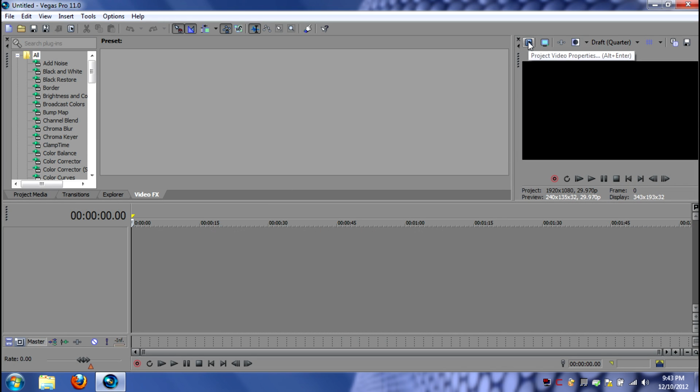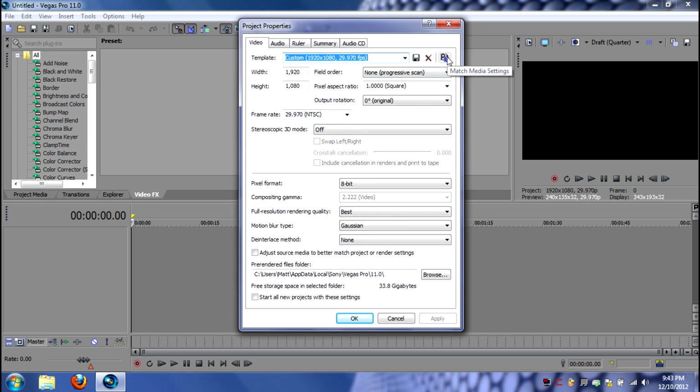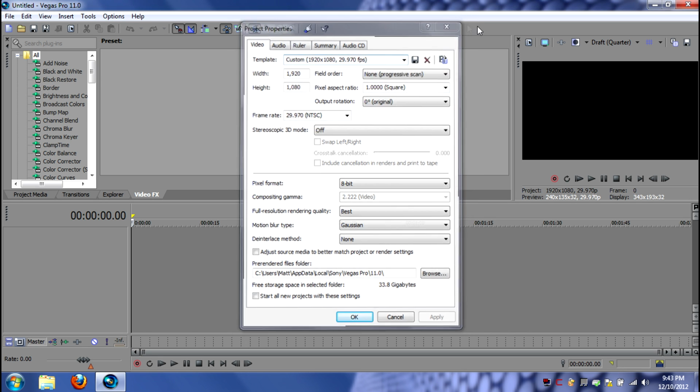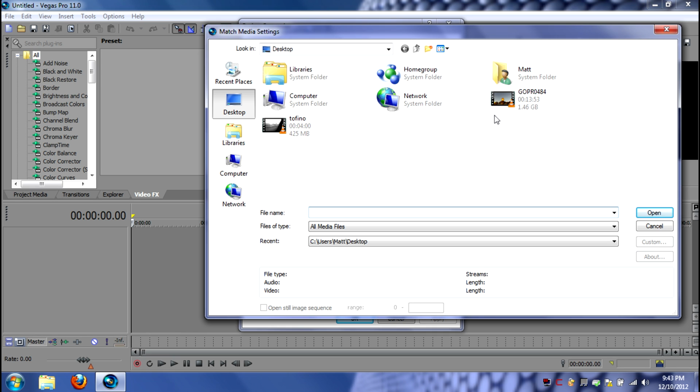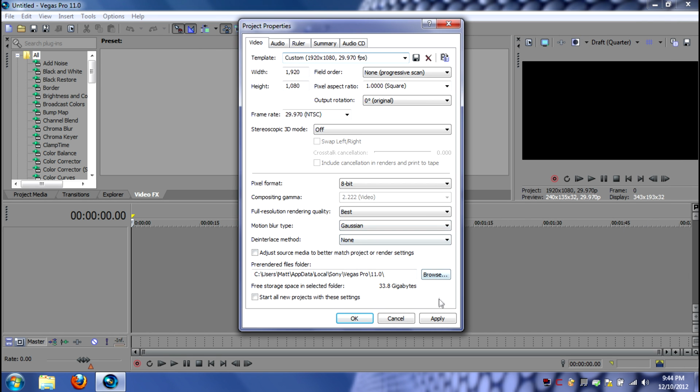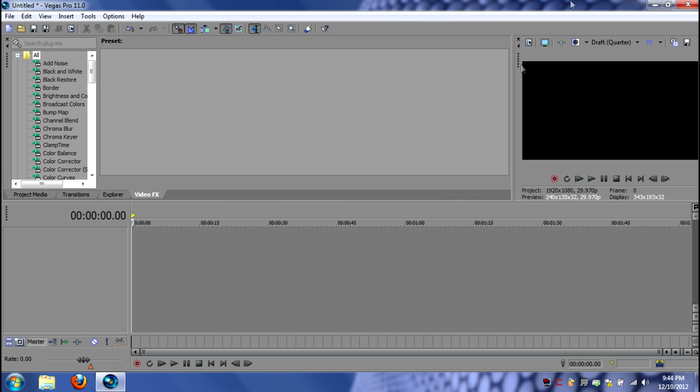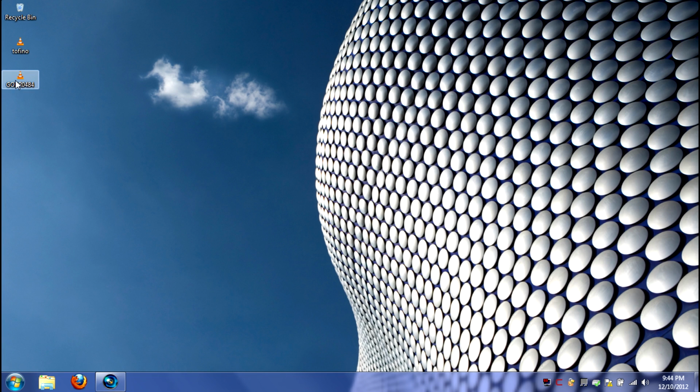So the best way to match your project properties, you can just click on your project video properties and then click on the match media settings in the top right corner and then select a raw GoPro video, and then you'll see that it'll automatically change to 1920 by 1080, 29 frames per second. So that gets the basics done there, and then you can apply that and hit OK.